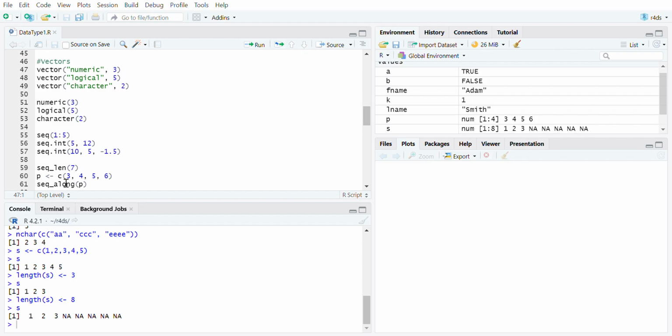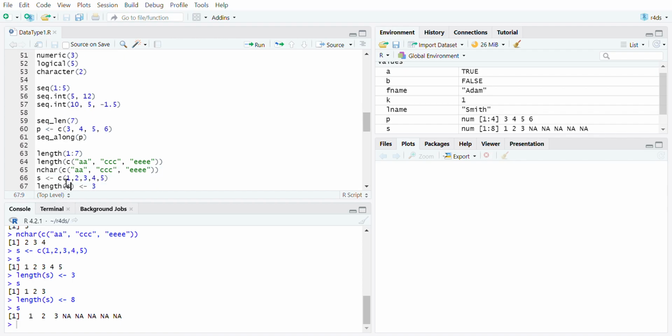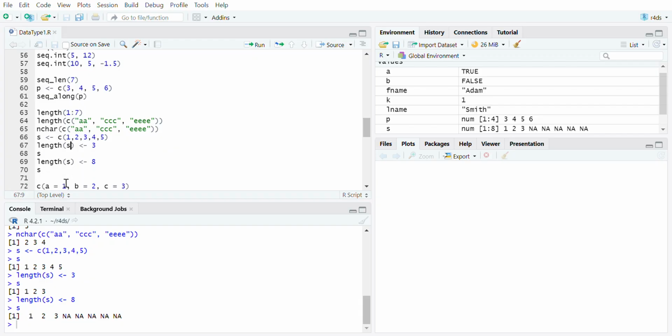So far we have seen some syntaxes about the vector data type. We have seen how to declare a vector using the vector syntax, using the numeric, logical and character syntax, using the sequence syntax, and using c. This is also a syntax to create a vector. And we have seen how to find the length of a vector, the number of characters in a vector, and how to reinitialize the length of vectors.